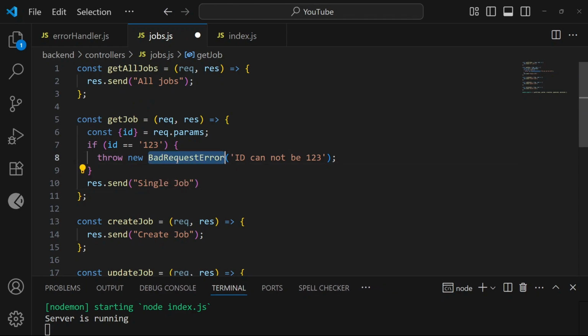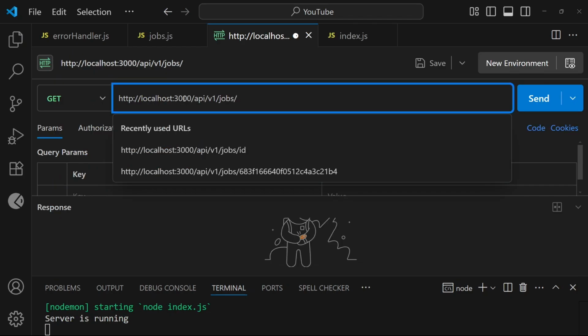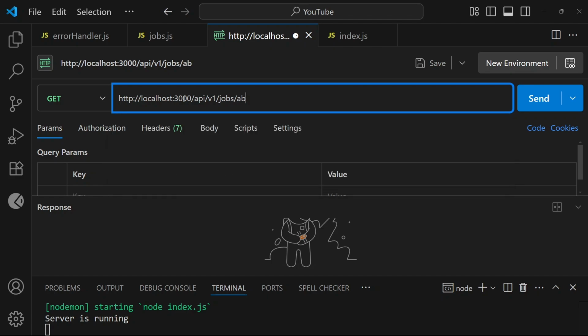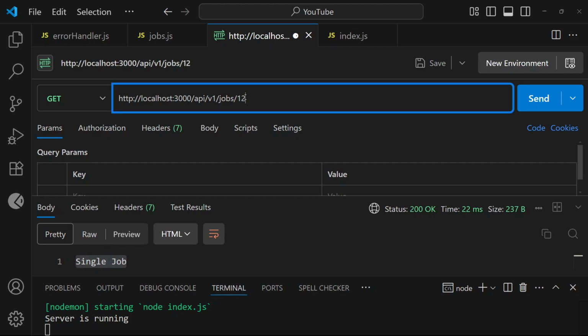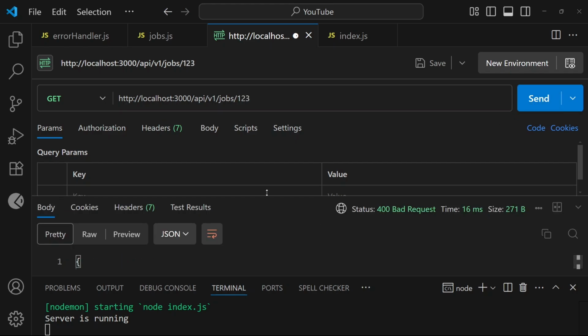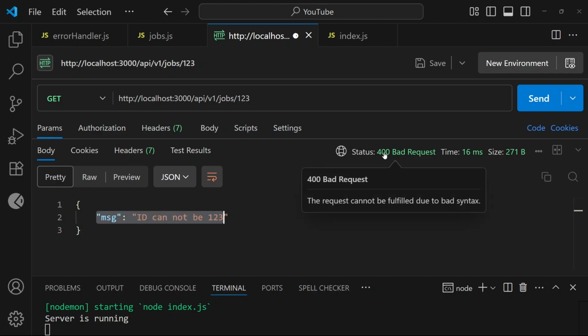Now, before we continue, we need to import bad request error. So at the top of our file, we're going to have const BadRequestError, and we're going to require it from the errors folder. So now we can save our file and head to Postman. So now if we pass in an ID other than 123, let's pass in ABC. And if we send a get request, we get single job. But if we pass in 123, and if we send a request, and if we look at our response, we can see that we have our custom error handler, which is going to send back our message, and it's also going to set the status code to 400 bad request.